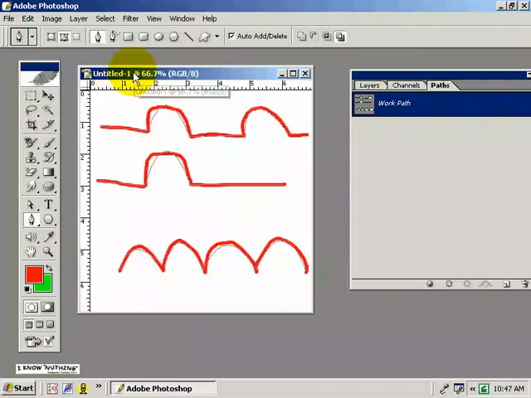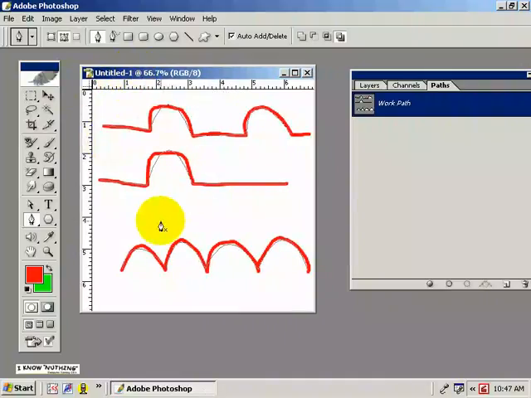So I highly recommend following this movie to get good at the pen tool. If you get good at Photoshop CS's pen tool, there's no doubt in my mind that you'll be able to move to Illustrator CS and master that pen tool because they work the same. In the next lesson, we're going to go over the path palette.